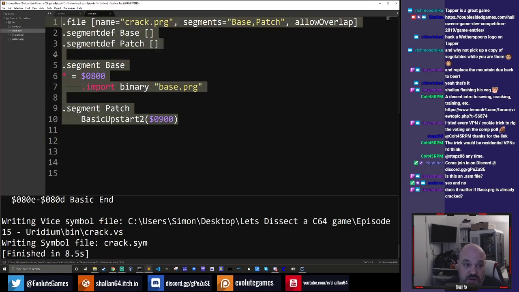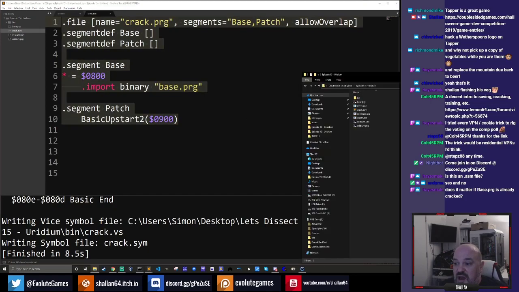What I've been doing normally is just copying this file, changing a few file names here and there, and entry points. Does it matter if base PRG is already cracked? No.